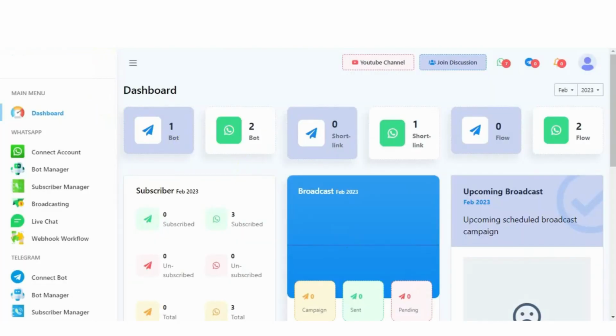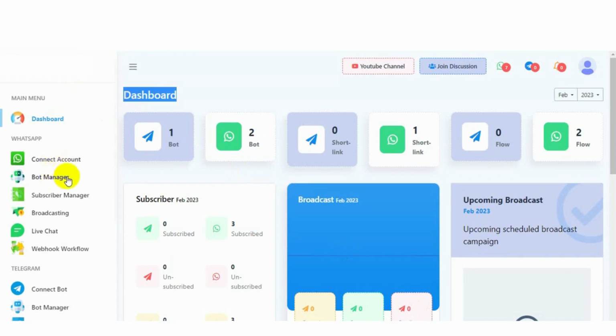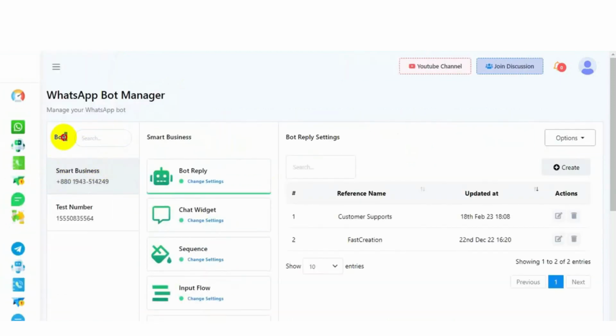Today, in this video, we will show you how to create a WhatsApp chatbot based on keyword replies. Let's see how to create a WhatsApp chatbot based on keyword replies from the dashboard. At first, go to the Bot Manager menu of the dashboard. Select the bot account for which you want to create the WhatsApp chatbot.